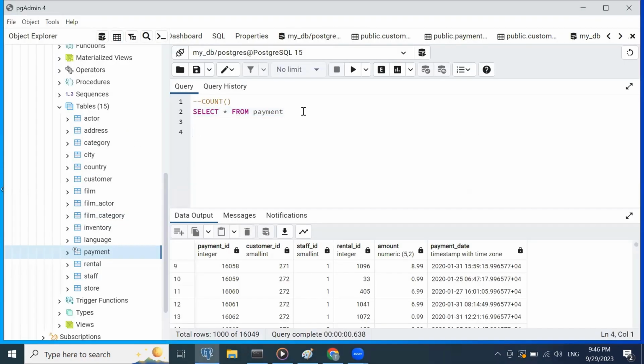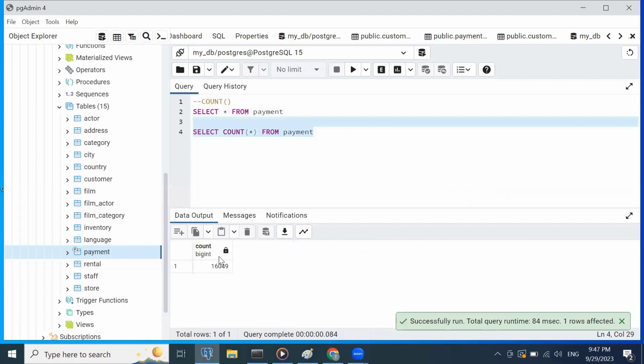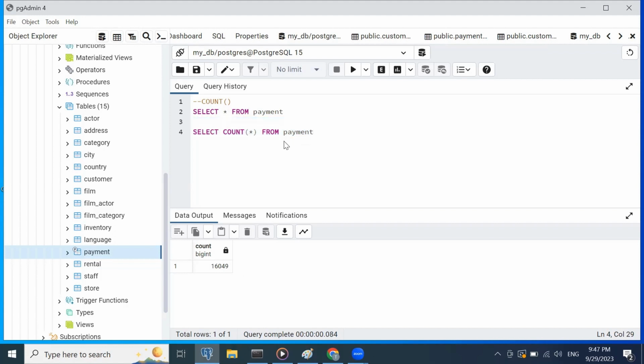Okay, and the use of the count function is below. If I want to count the number of rows, I type in select count, and within the round brackets I add everything, from payment. Payment will be in lowercase. If I click on the run button here, it will print out 16,049 rows.